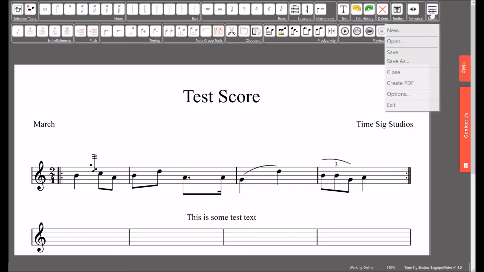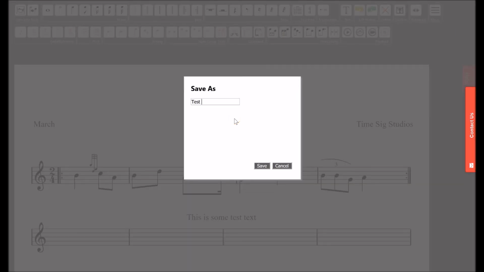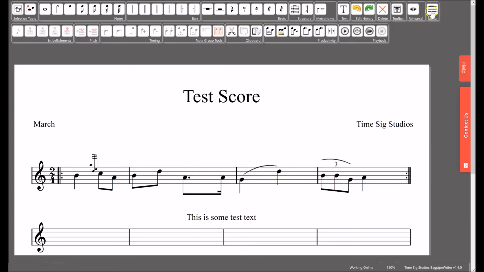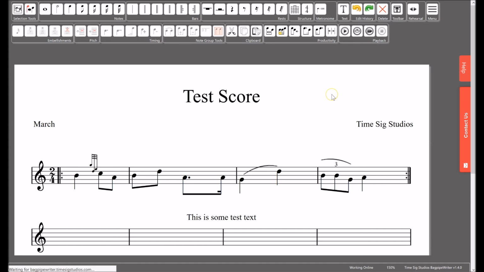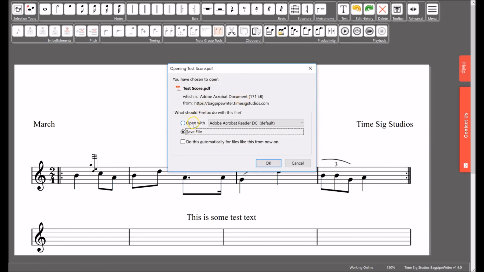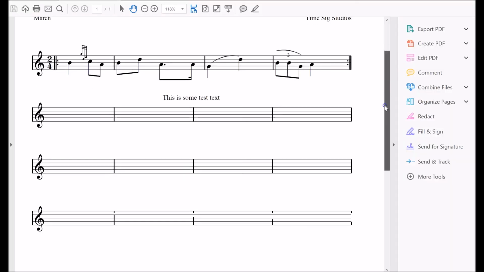Now all we need to do is to save our score. So we go in and we click Save, and we give the score a name. BagpipeWriter will then save the score in the background. Once we've saved our score, we can now create a PDF. BagpipeWriter will take a few seconds to generate the PDF on the server, and then it will offer us the file to view or download. Here we're going to open it in Adobe Acrobat Reader, and here you see we have our score.